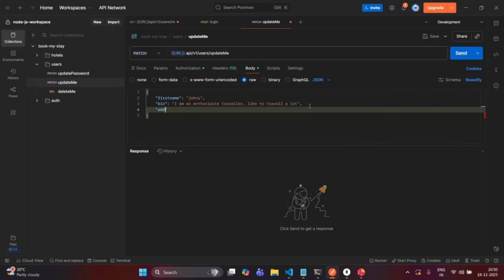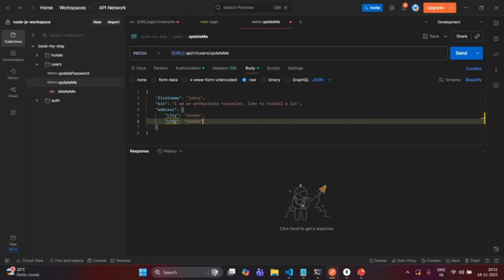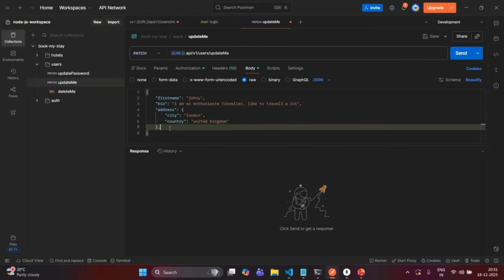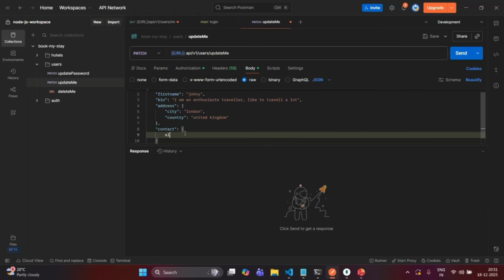So for that, here we need to specify an address property which is going to store a nested document. In that nested document, we are going to have a city property. Let's say the city for this user is London. In the same way, let's specify the country property, and let's say country is United Kingdom. Okay, then let's say I also want to update the contact property, and it should be wrapped within quotes. And in the contact property, I need to specify an alt email.